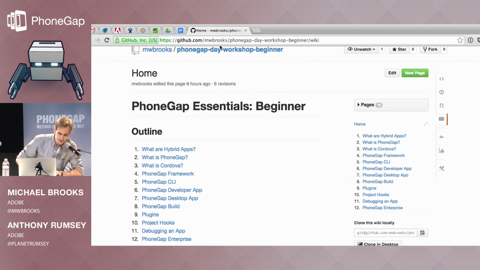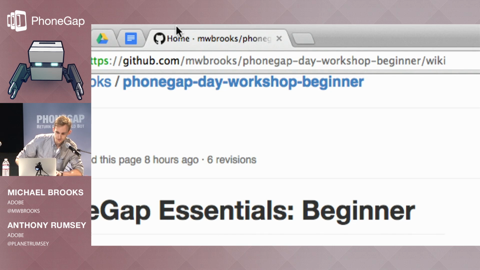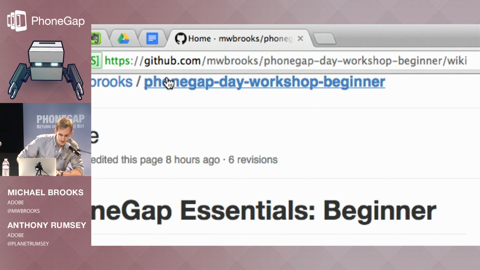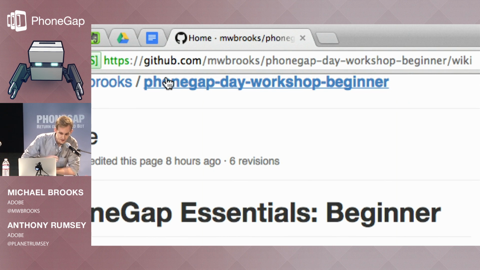So first off, you can open your browsers just to github.com/mwbrooks/PhoneGap-day-workshop-beginner. It's just a long title. And just click on the wiki button after that, and you'll be shot to the exact same place that I'm at.